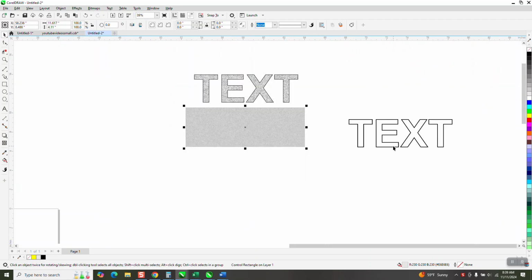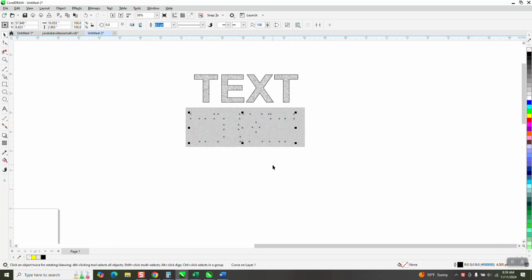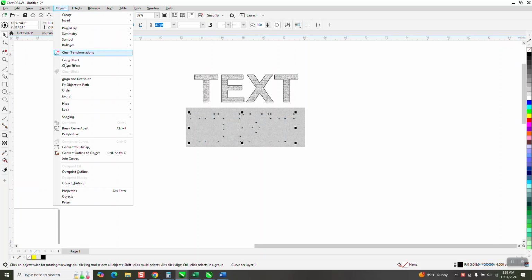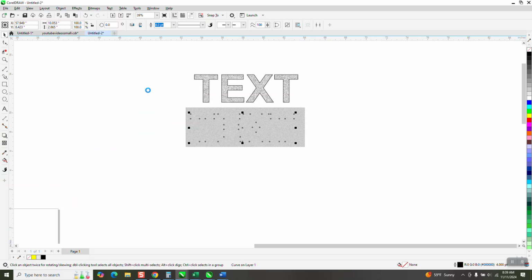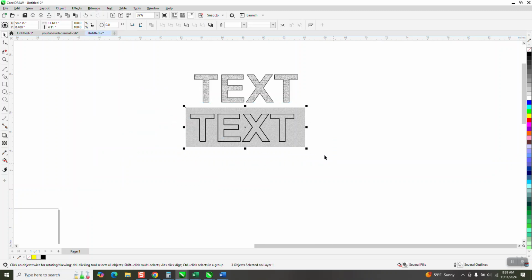So let's take this text, and you got to be able to see it on top, and you can't. So we're going to go to Object, Order, Front of Page. And then when we select it all, the intersect tool is gone. It's grayed out, so it's not working.